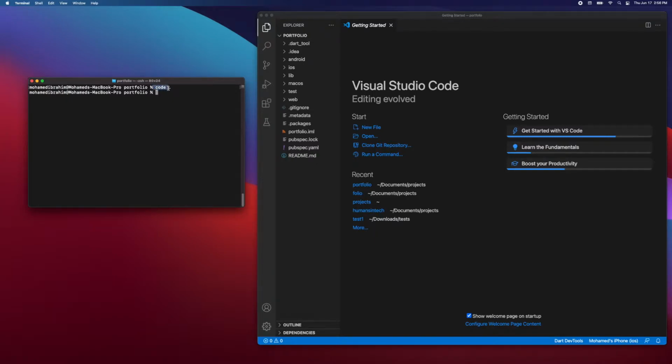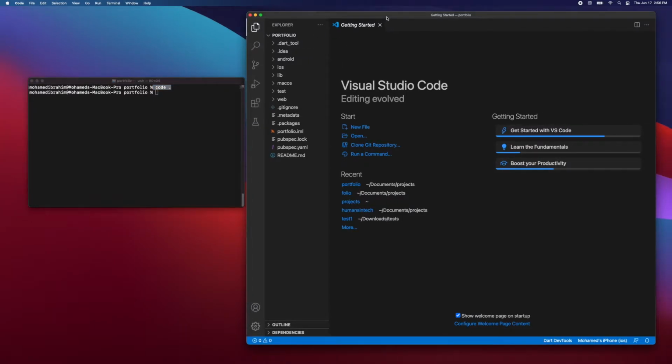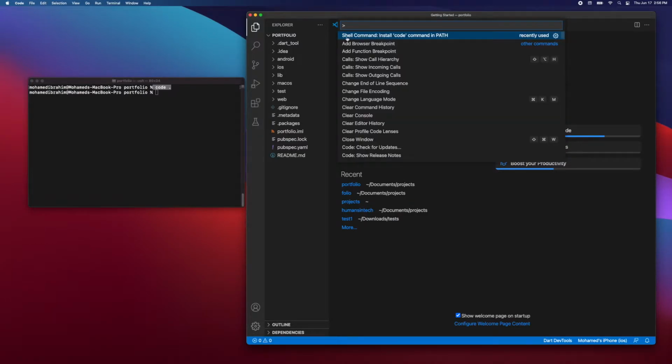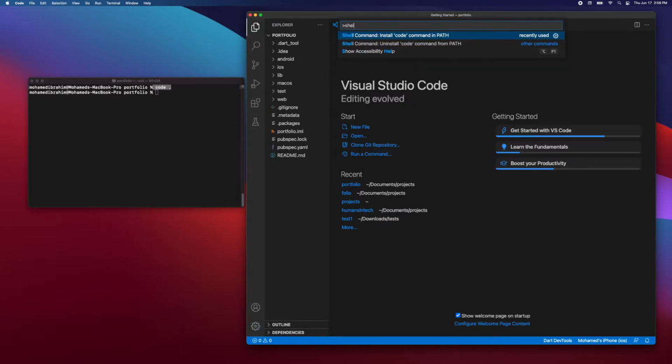And this command needs to be installed. So if this doesn't work for you, you have to manually open VS Code and then you type Command Shift P, and then at the top here you can see Shell Command: Install 'code' command in PATH. Now since I've recently used this, it's at the top for me, but if for you it doesn't show up, then just type code or type shell and then it should pop up for you, and then click on Install 'code' command in PATH, and then this command will work for you.